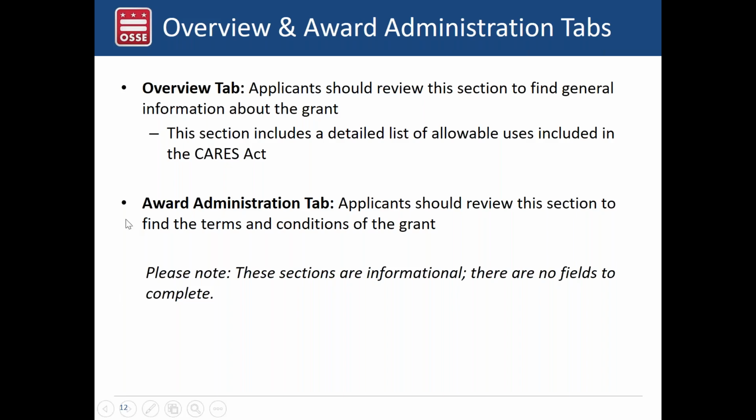Then the next tab of the application is Award Administration. Here you'll find the terms and conditions of your grant. And these two sections are just for information only. There are no fields that you need to complete.